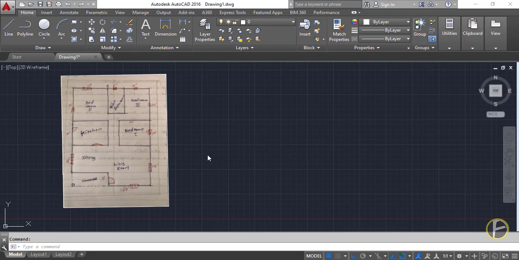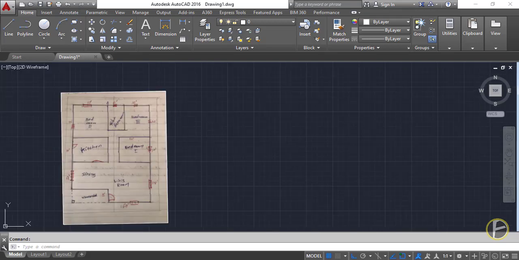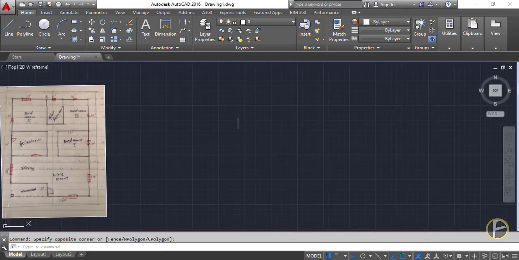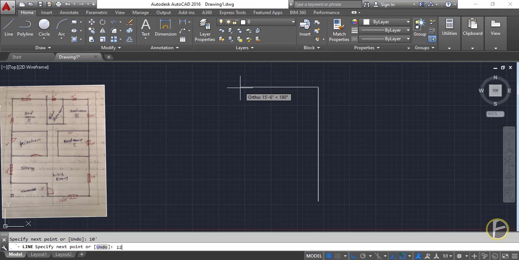Okay, so I'm going to draw the plan using the line tool, and I'm going to start from here. And I'm going to do the next 10 feet, enter, and this side 12 feet, enter, and down again 10 feet, enter, here 12 feet, enter, double enter, and I'm going to offset this one. I'm going to draw the wall thickness 9 inches, 9, enter, I'm going to offset this wall.